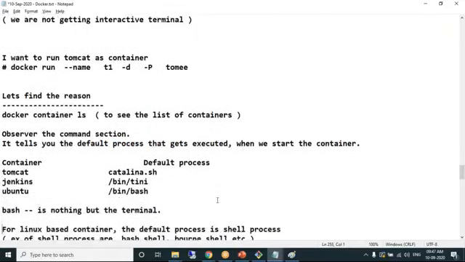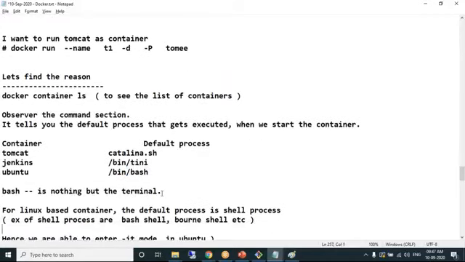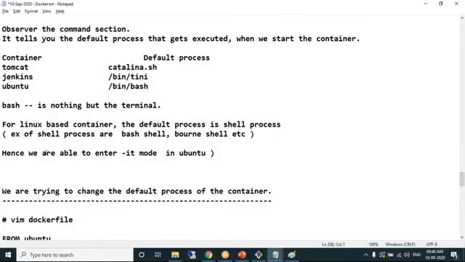So this is what we have taken note of. Bash is nothing but a terminal. For Linux based containers, like Ubuntu, the default process is a shell process. The shell process is nothing but bash shell, bourne shell, etc. As the terminal itself is the default process, you can enter into the container. Hence, we are able to enter into the container in the -it mode.